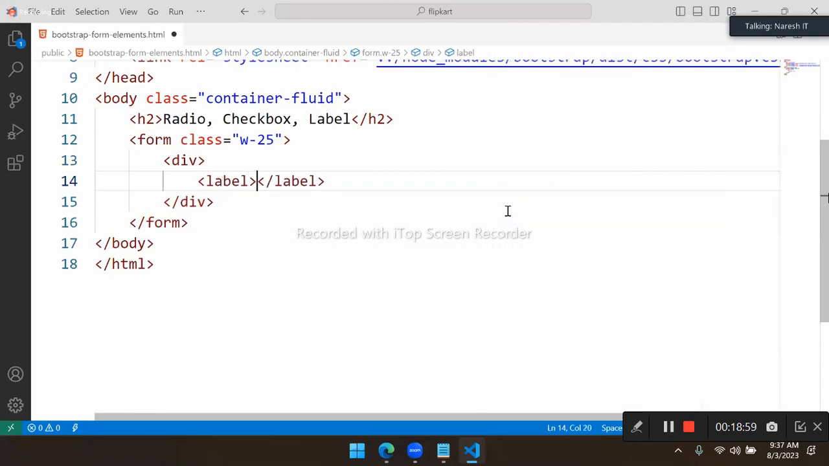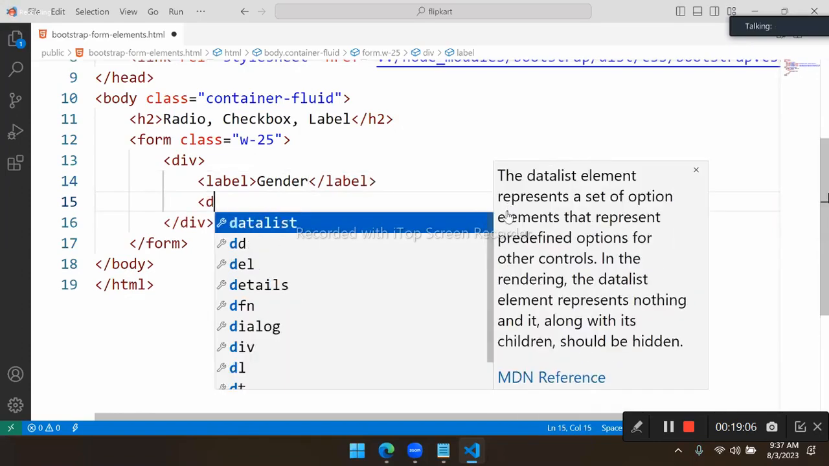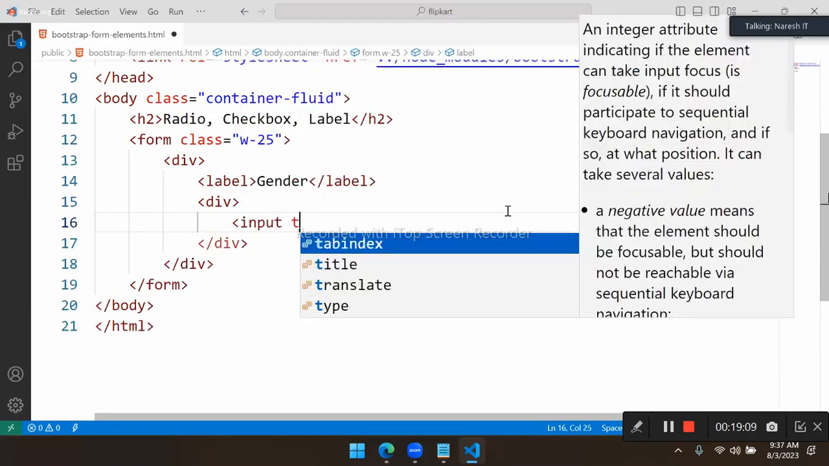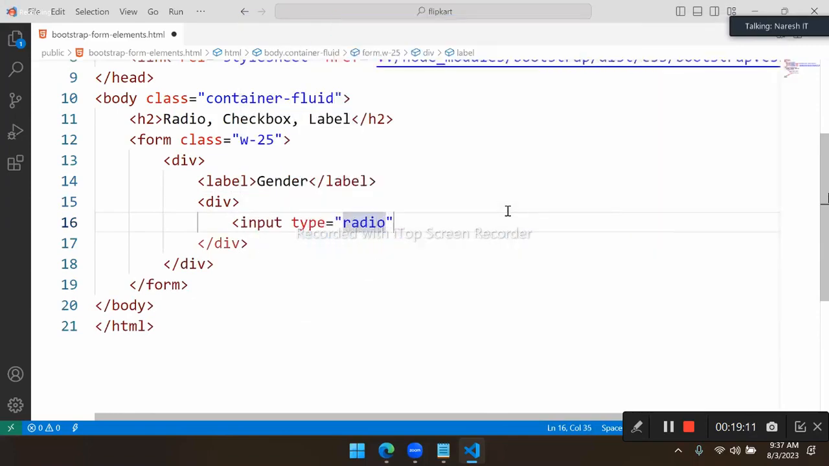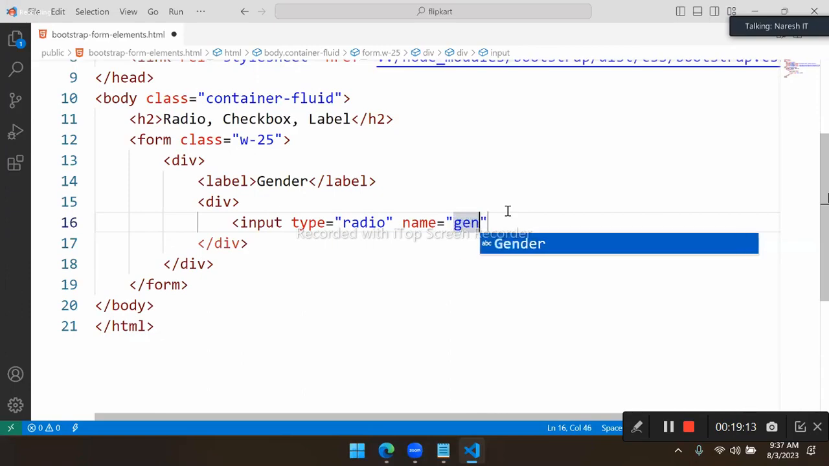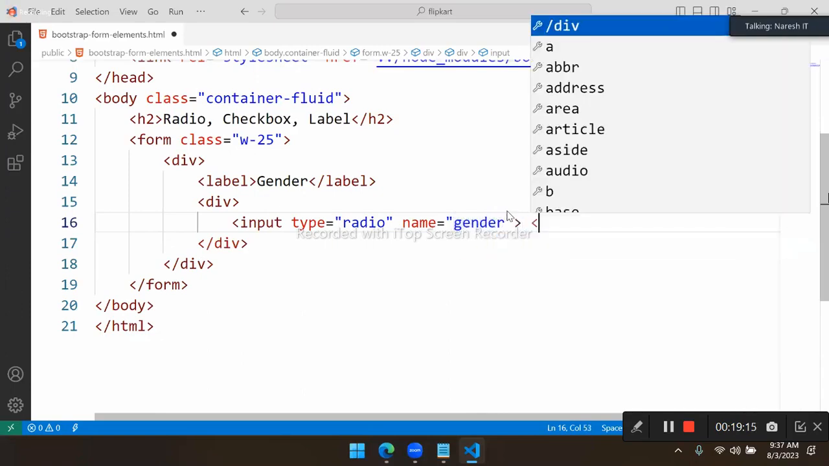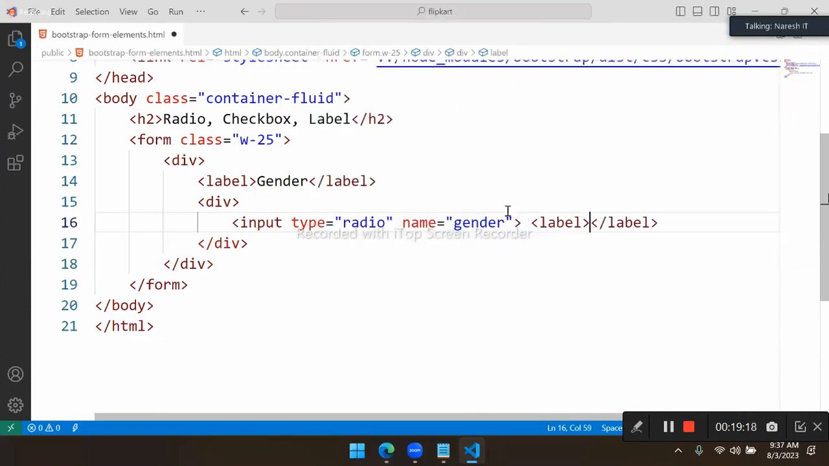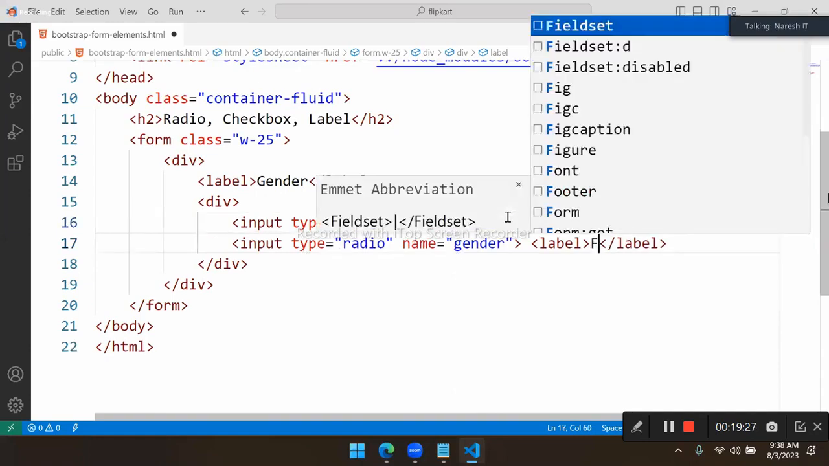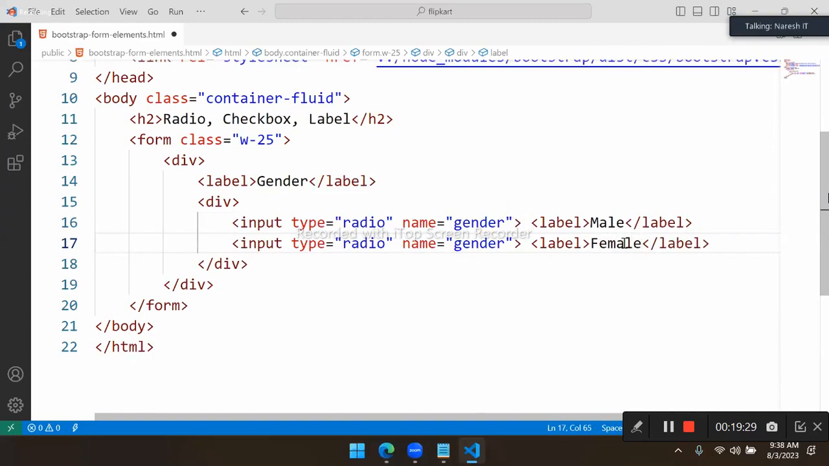In the label, you mention something like gender. After that, you have another div. In this div, we are using radio. Input type is what? Radio. Name is equal to gender. And here beside it, we will put a label. This is male. Similarly, we have another, female. These are the options. These are radios.